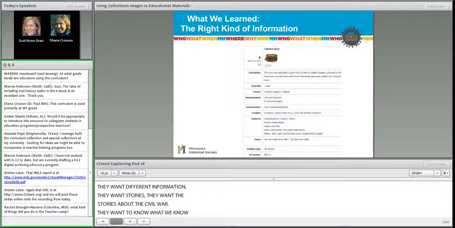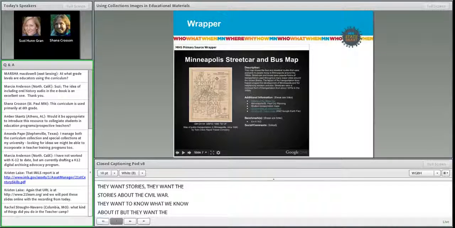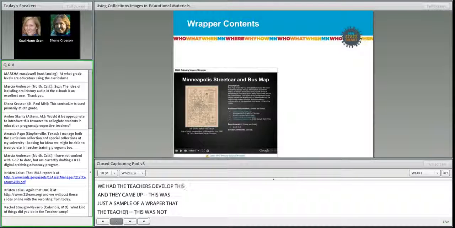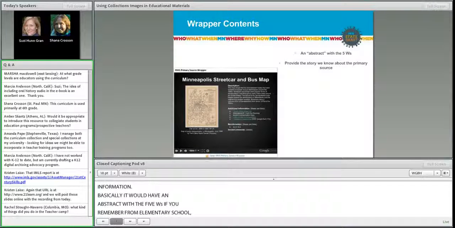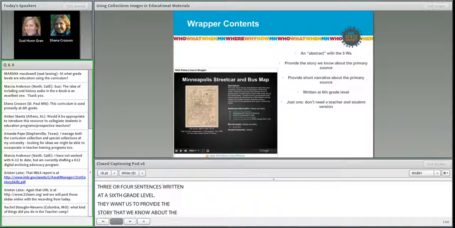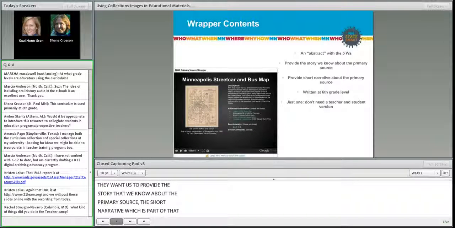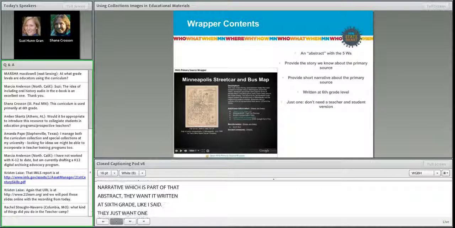So in essence, we created what we called a wrapper. We had the teachers develop this, and this was just a sample of a wrapper that the teacher created. This was not based on facts, so don't look at it. This was just a sample of what they wanted. And this is the way they'd like to access information. Basically, it would have an abstract with the five W's, if you remember from elementary school: the who, what, when, where, why, and how. They want that kind of information, maybe three or four sentences, written at a sixth grade level. They want us to provide the story that we know about the primary source, the short narrative, which is part of that abstract, written at sixth grade, like I said. They just want one. We went into this thinking we needed a teacher wrapper and a student wrapper, and that was a mistake. They just wanted one.